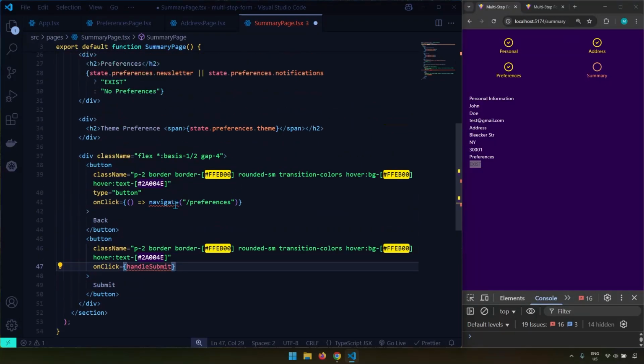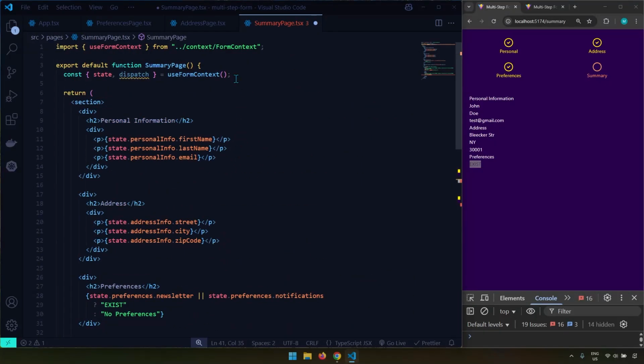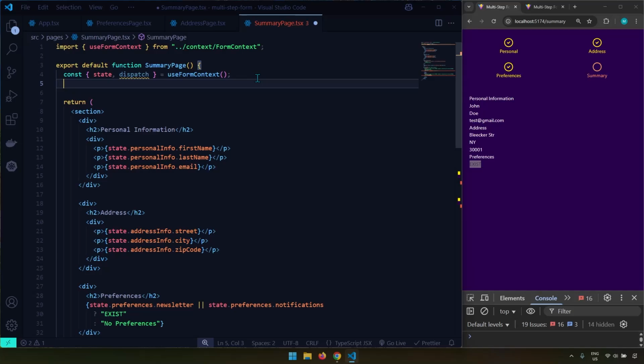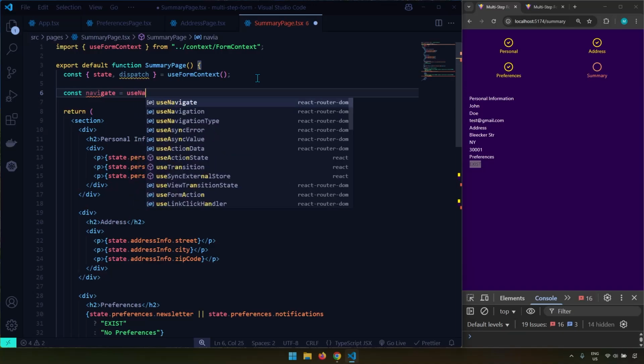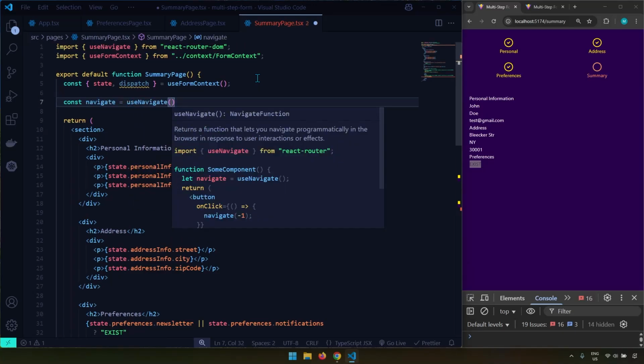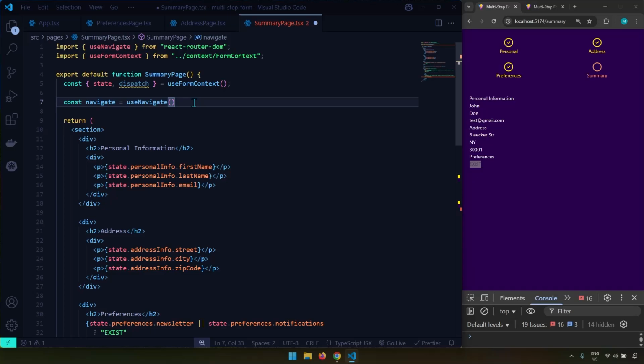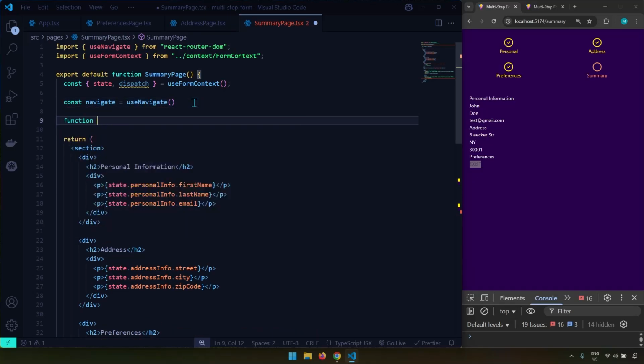So let's create these. Let's take care of our navigate. We know how that works. We have this const navigate, useNavigate from React Router DOM. So that part is done. After that, I am going to say function handleSubmit.